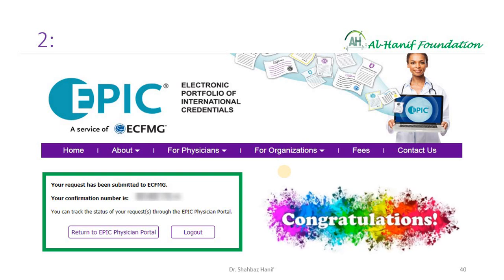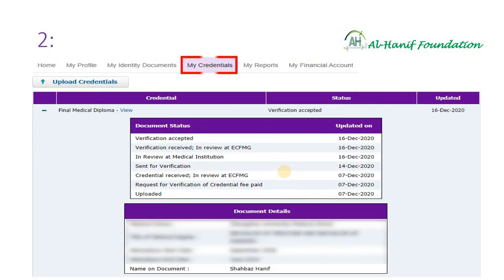Congratulations. Wait for 1 to 2 weeks, and during that time, keep on checking your EPIC account. You can track the progress in the My Credential tab. In my case, let me tell you about my case.